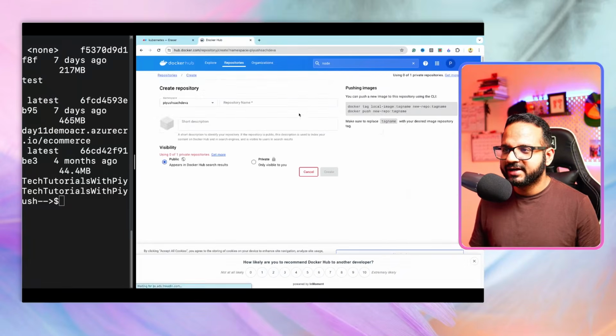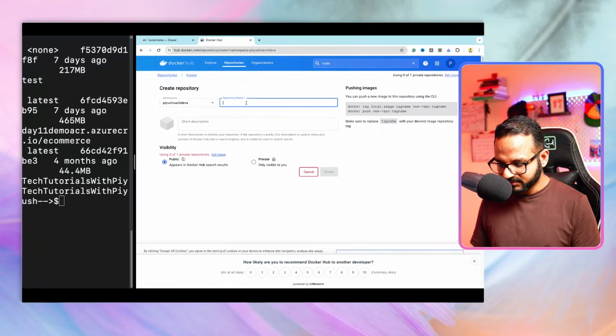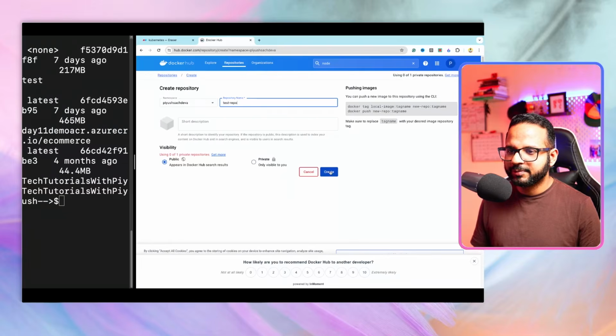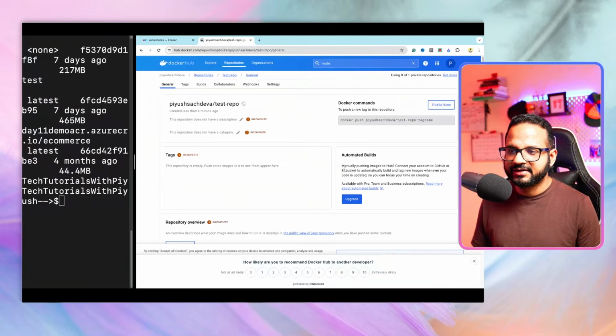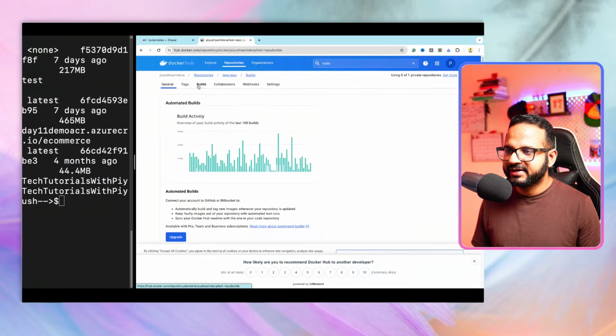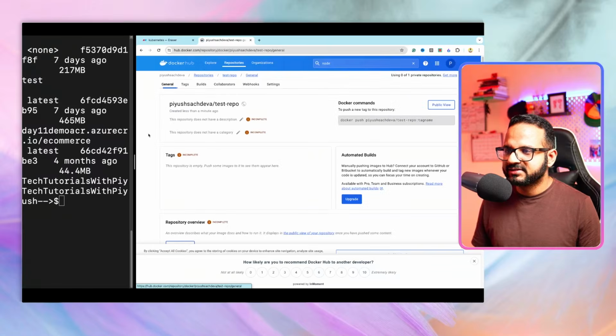So let's call it test repo. Okay, and I'll make this a public repository, hit create. And now when you are ready to push the image, these are the commands that you need to run. You have to tag the image first, and then you have to push it. So I'll copy this command, okay. All right, so my repository is created. It does not have anything at this moment. It does not have any builds or tags, right?